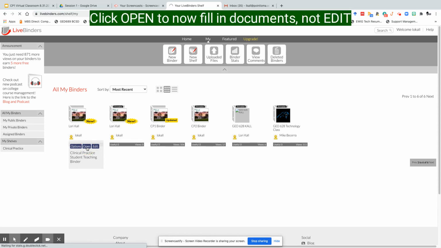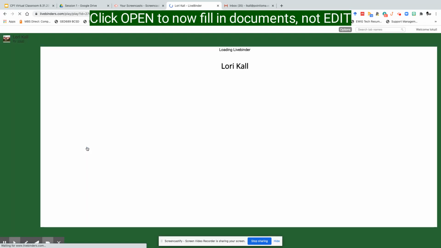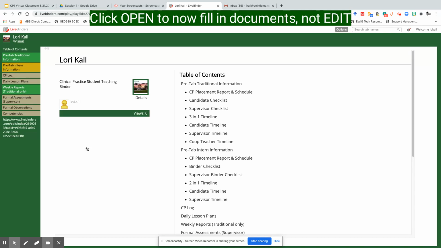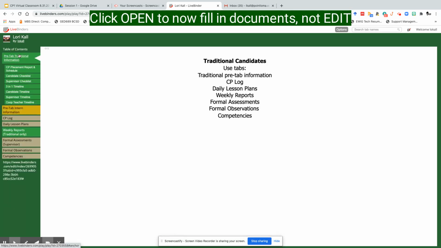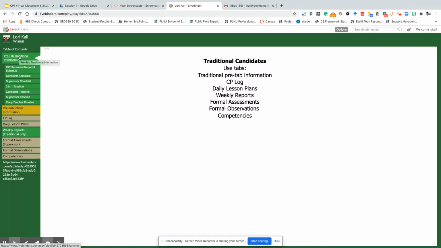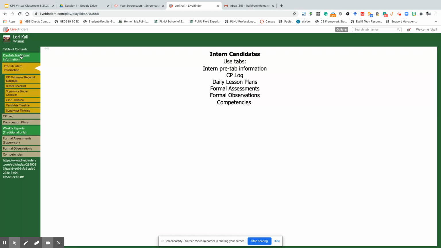I could open too. Let's see. Let's just do the open. Open will take you to the document. So on the left, you're going to see, this is now your copy, and you know that because it has your name across the top. It doesn't say CP1 copy anymore. So the green tab is for traditional students. The yellow tab is for interns. So choose the correct one.